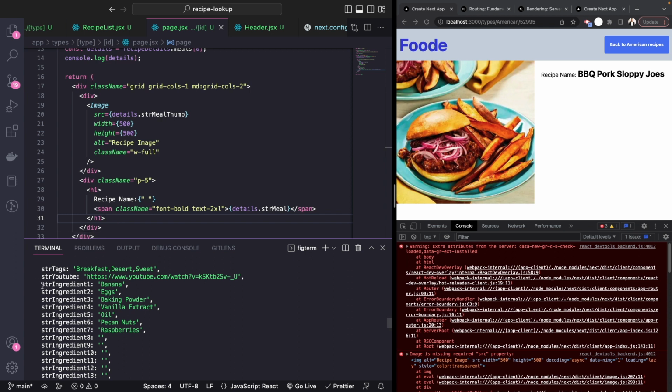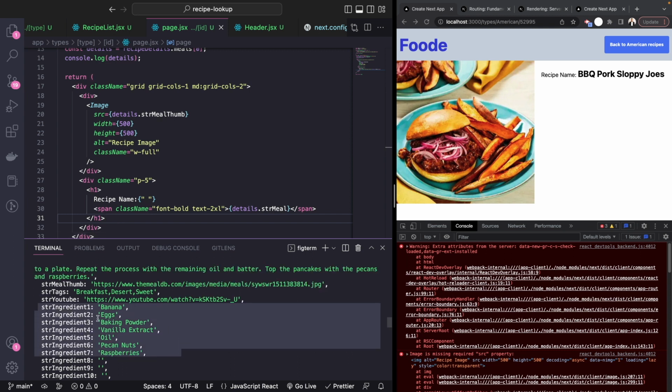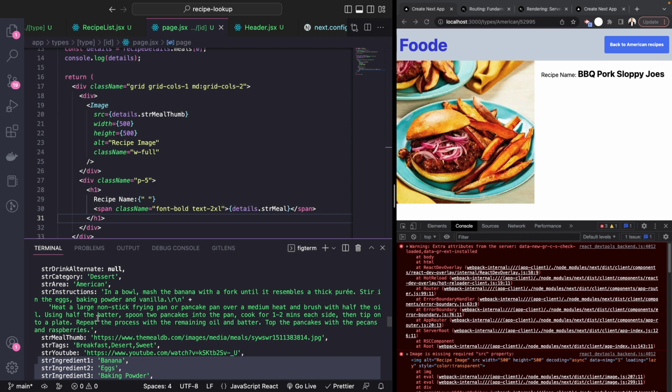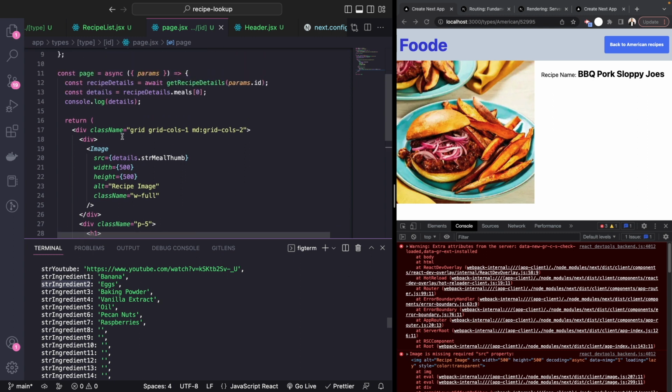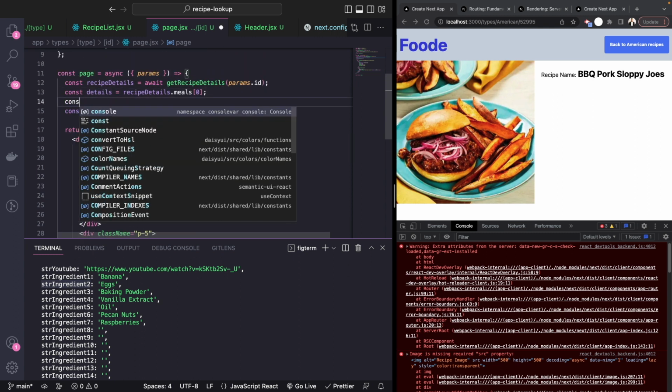But if you pay attention to the data, as you can see, the list of ingredients is not actually in an array or something. It is just simply the properties of the object. So we'll have to get it from the object itself. So let us figure out a way to get those ingredients in an array format.